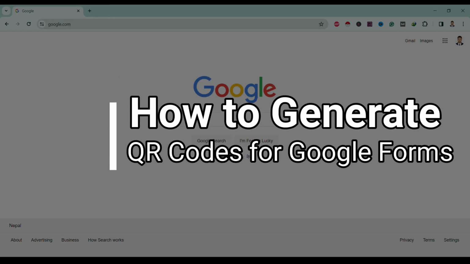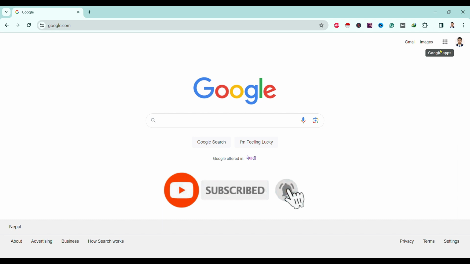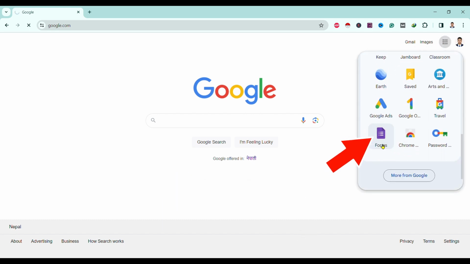Today I will show you how to generate QR code for Google Forms. So let's start. Over here you can see I am here in Google. Now I'll go to this apps over here and scroll down and go to Forms.